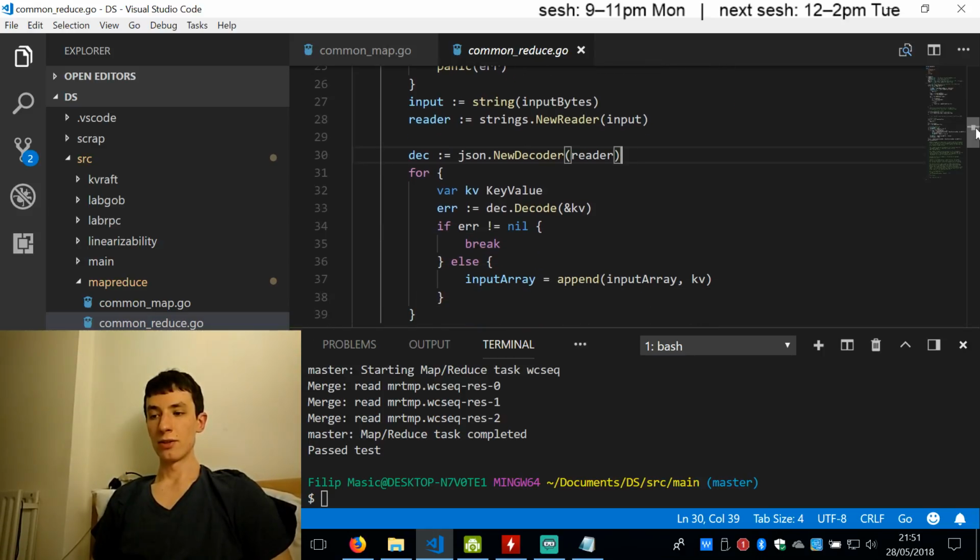And what the JSON decoder is going to do is, if we iterate over it, every time we run decode, it's going to pull out the next key value pair and convert it into an actual key value structure. And that's what this does. For, with curly braces, is an infinite loop. So we define an empty key value. Key value is actually going to be the location we are decoding to.